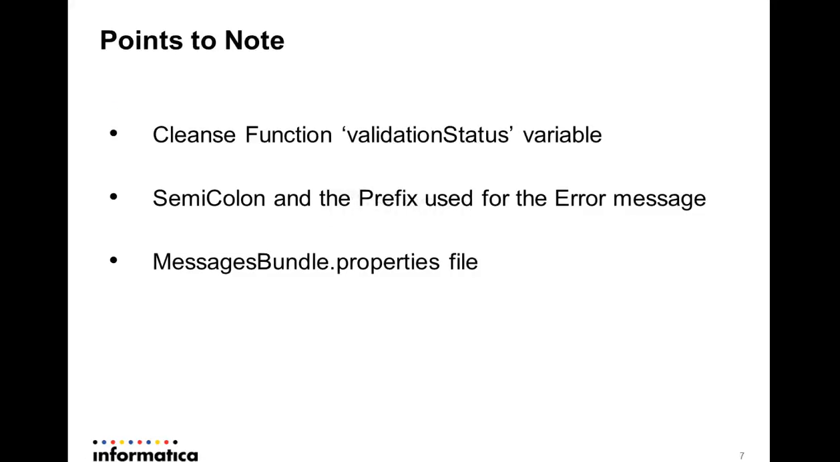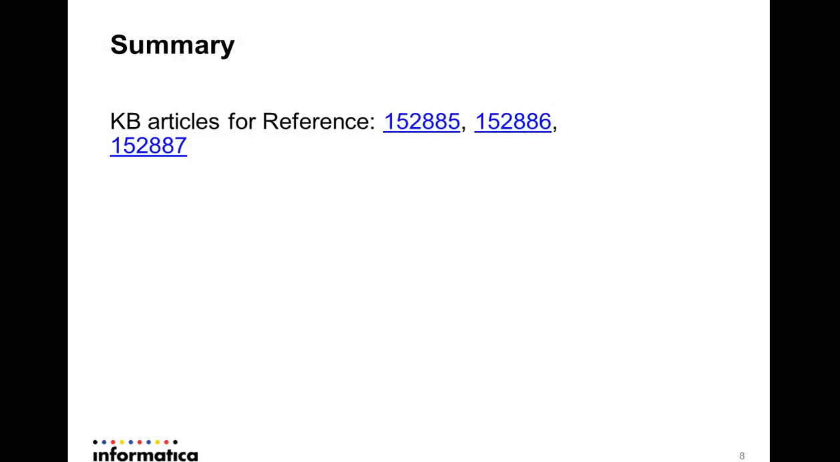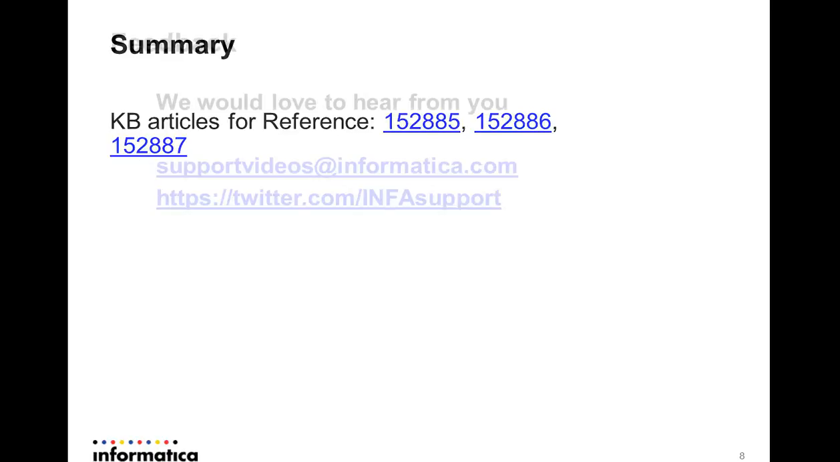The important points to note here: first, the cleanse function validation status variable should be available. This variable will take the error message as input and display it to the user. Another important point, you have to provide the semicolon and the prefix in the error message of the cleanse function, and you need to include the customized value for the error message in the messages bundle.properties file. We have certain KB articles for reference in the context of tooltip. You can refer to these KB articles for the tooltip configuration.